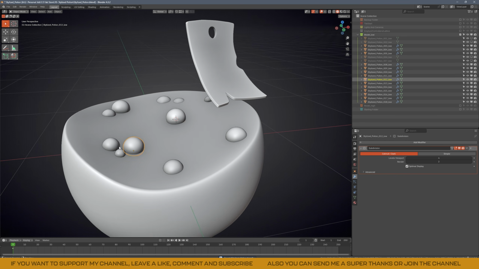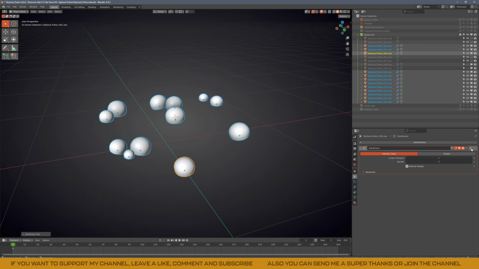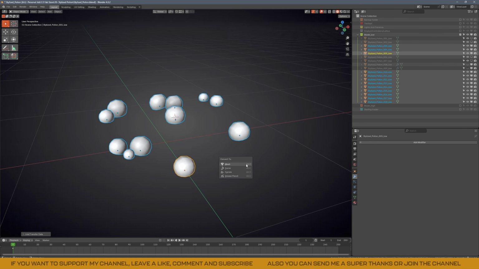Now I'm going to work with those small bubbles. They are going to be easy. We need to simply remove the subdivision and then select the one bubble we removed the subdivision from, and press Ctrl L and copy modifiers. Okay, convert to mesh and now unwrap.